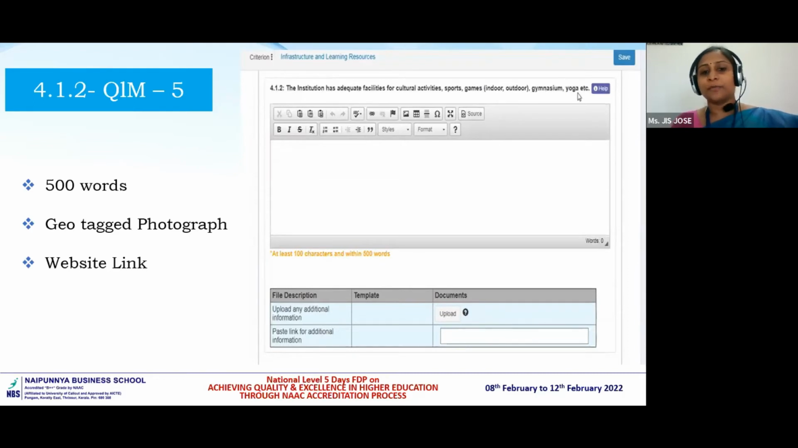So for this supporting document, if you need any help, you can click on the help button and you can see whatever things you have to write in this particular 500 words. And that's all about the write-up of this 4.1.2.